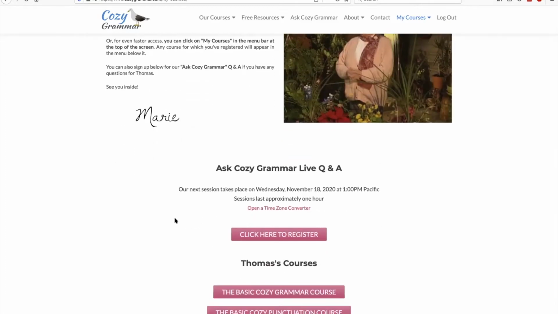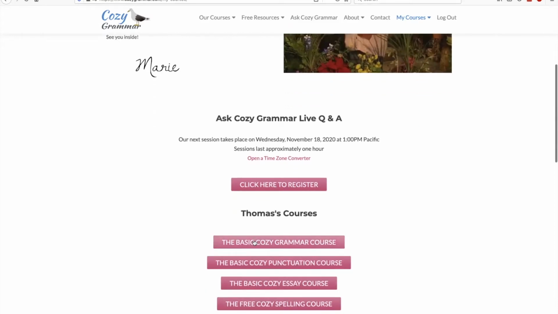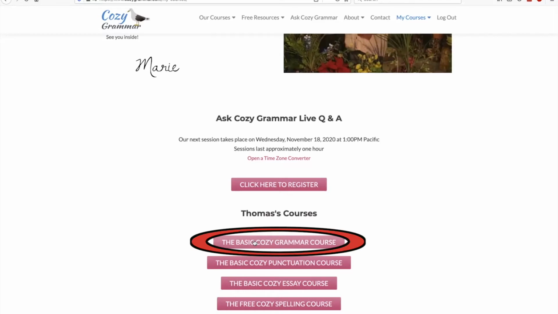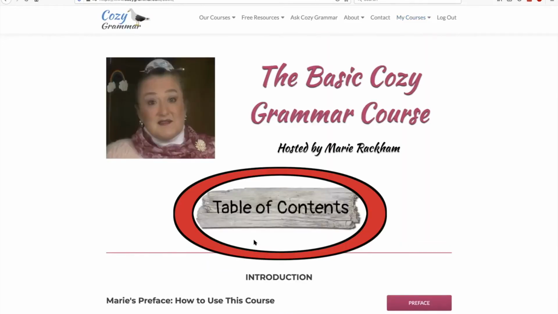The first way would be to go down the page to the course that you wanted to go to. In this case, let's say we want to go to the Basic Cozy Grammar course. You click on the course name or on the button there, and that will take you to the table of contents, and you can proceed through the course that way. However, I wanted to show you a special shortcut as well.